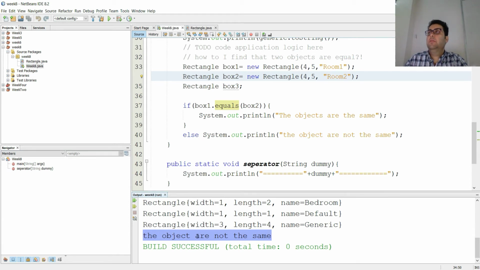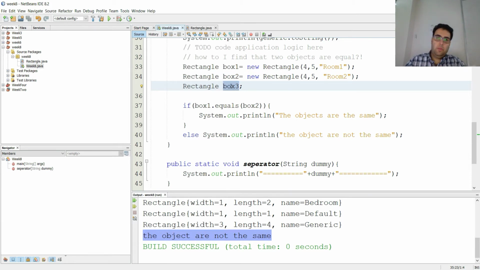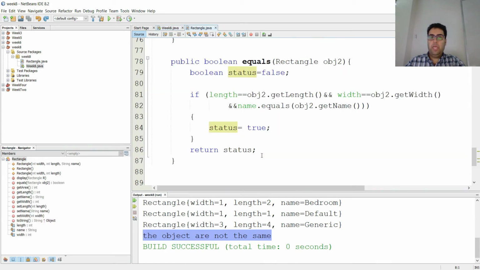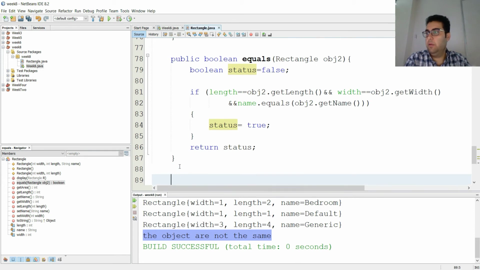How do you copy an object? I generated this box 3 and I want to copy box 2 to it. So how do I do that? I need to go to my rectangle class and create a method for it. So I'm gonna generate another method called copy. I guess that's the best way to go. So we're gonna go public. Guess what it returns? It returns a rectangle object, and let's call it copy.